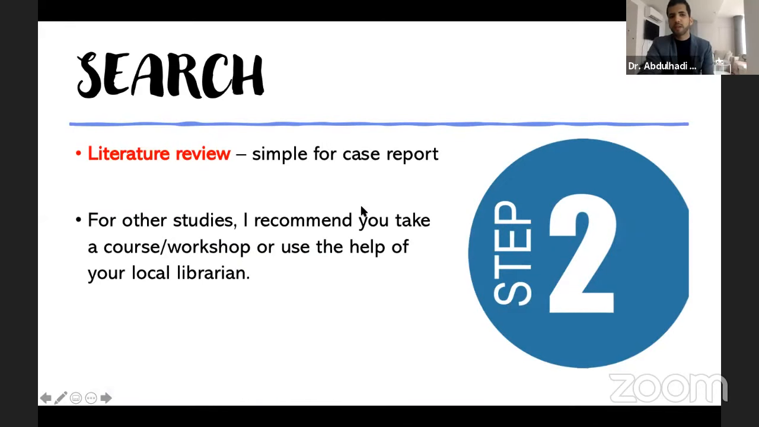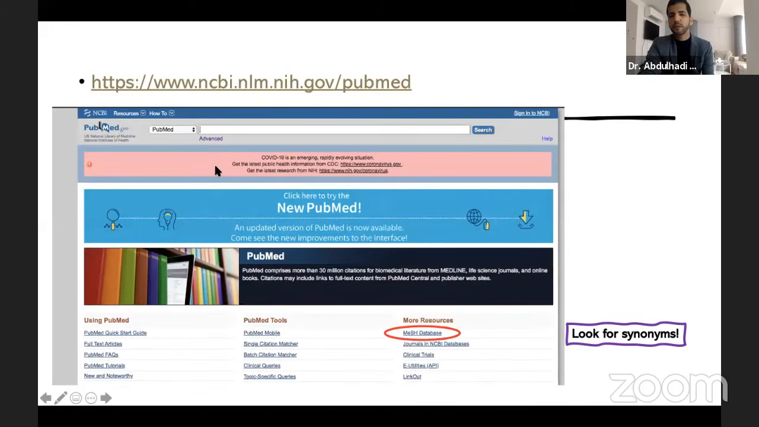And for time's sake, it's hard here to go over how to do a literature review search, but I'm going to tell you a very simple, easy way to do it that will at least help you with doing a case report. So we're going to use Medline or PubMed. If you go to the PubMed website, on the right lower part of the main page, you would see the MeSH database.